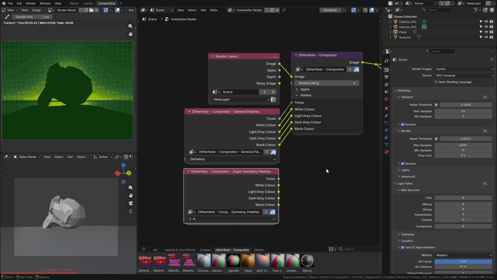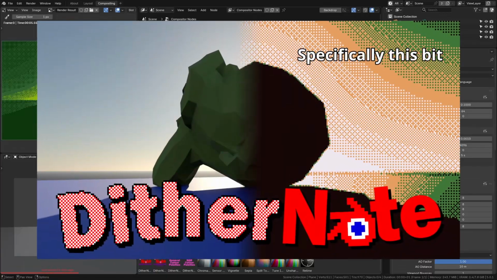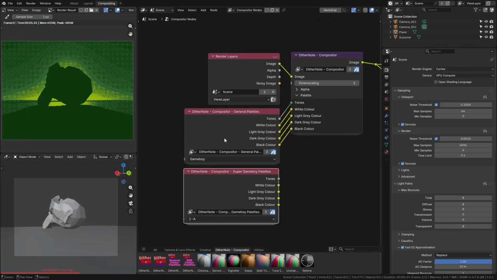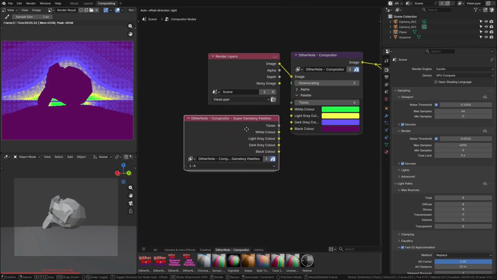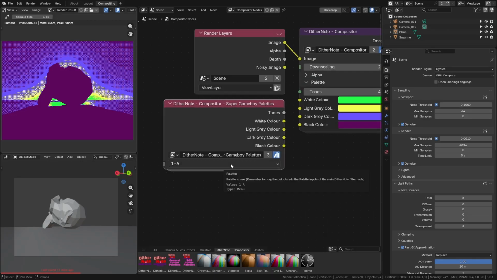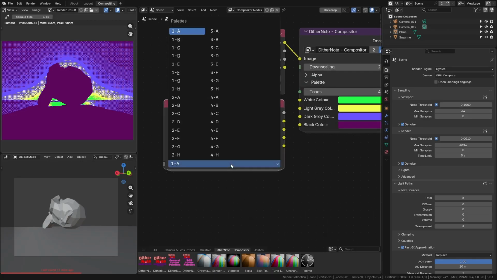Okay, now that I've scarred you for life, we are actually going to make this look like how it does in the official DitherNote key art, whatever you want to call it. So we're going to actually get rid of the general color palettes, bring up the Super Game Boy ones, and we're going to select, I forgot which one we have to select, give me 2 seconds.